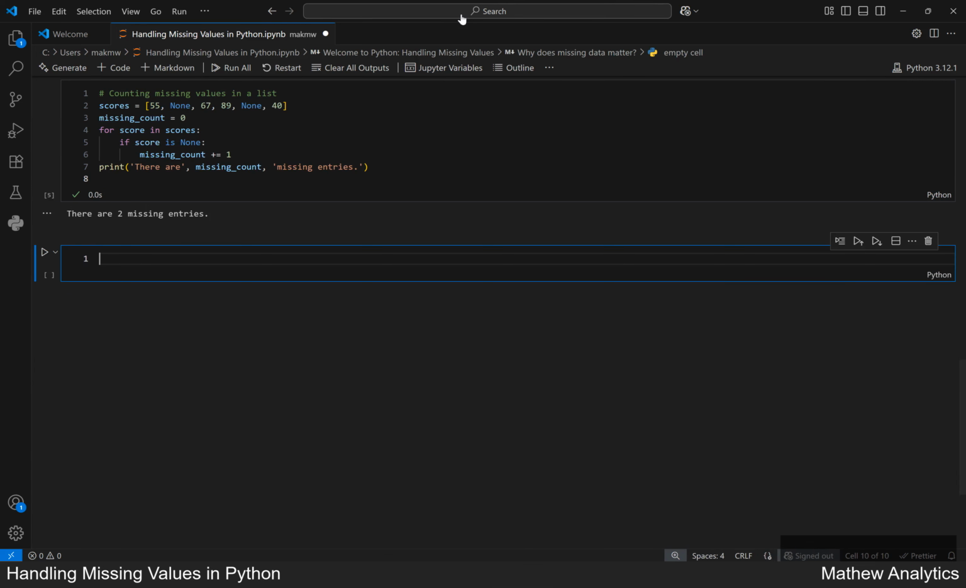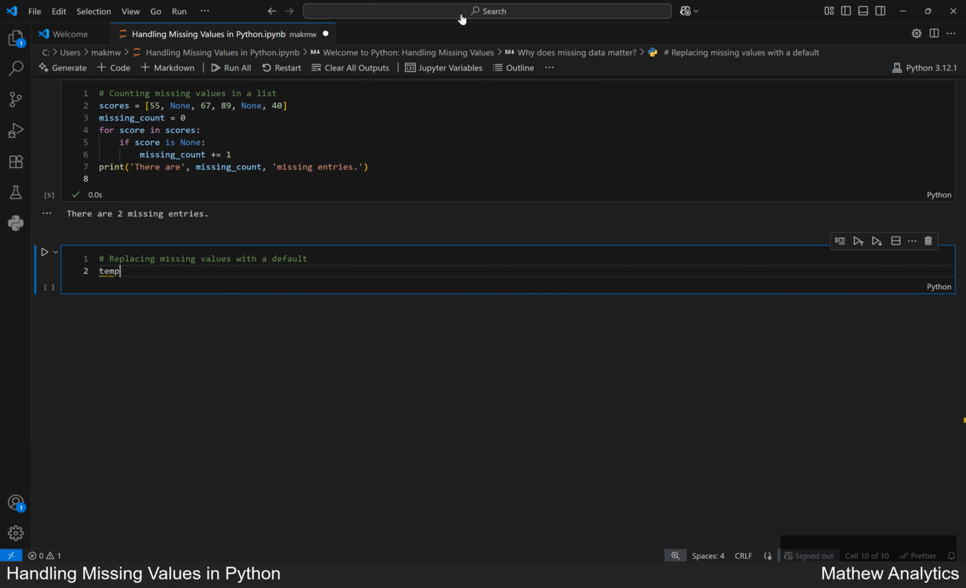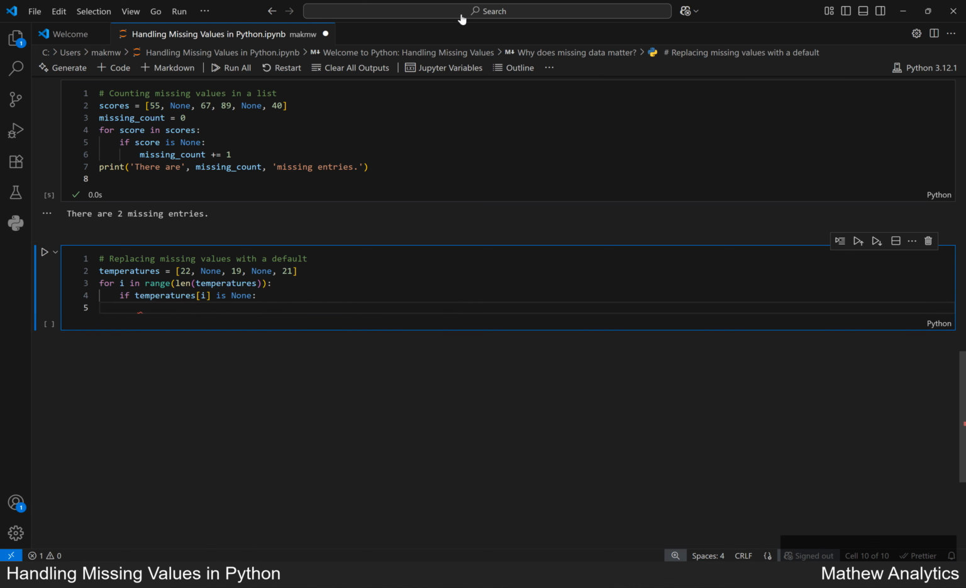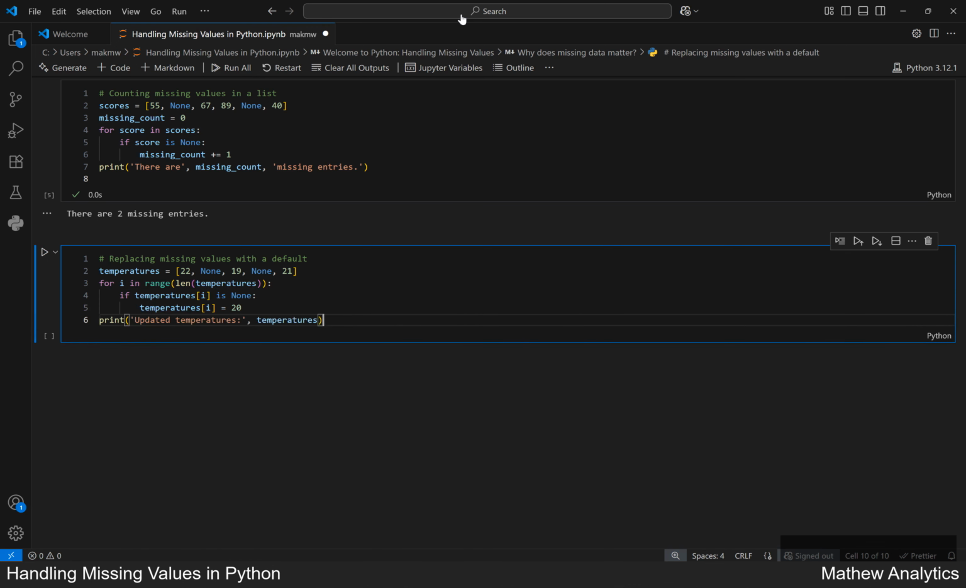Sometimes, we want to fill in missing data with a default value. This example fills missing temperature values with 20. We use a for loop with indexes to check each spot. If we find None, we change it to 20. The printout shows our updated data. Running the cell now. Think, what other defaults could you use for missing data?